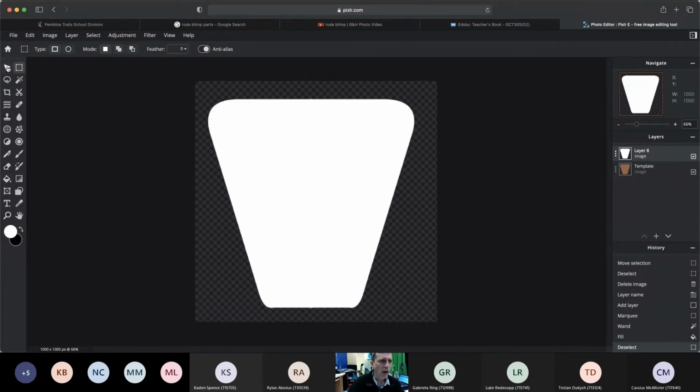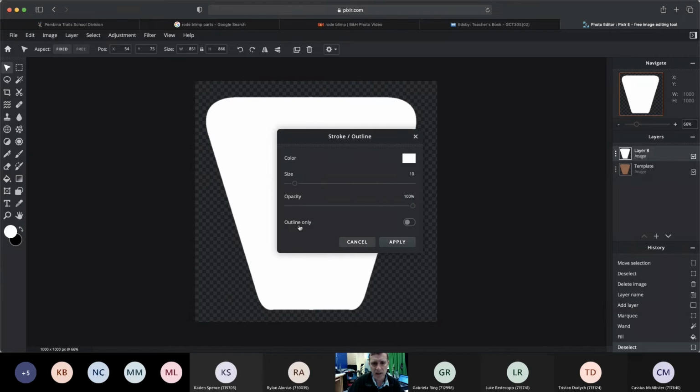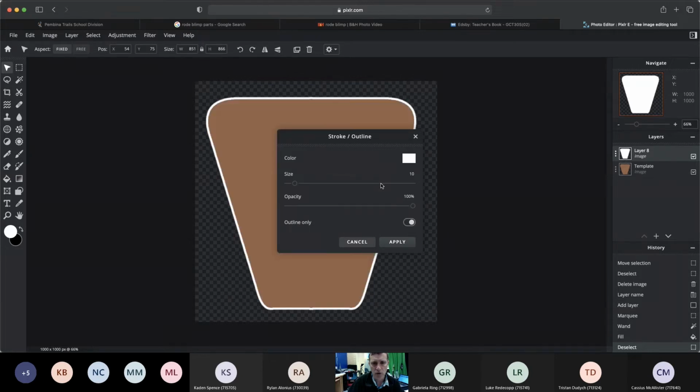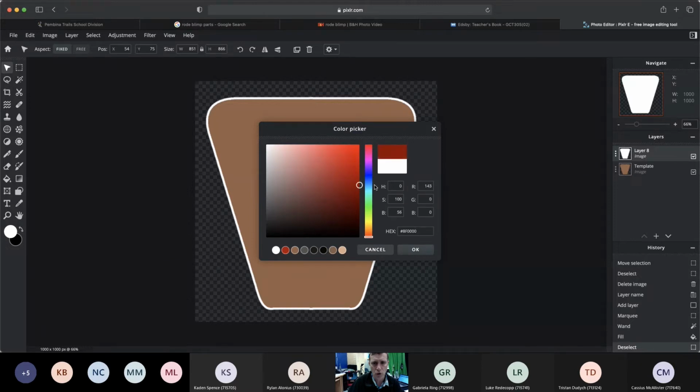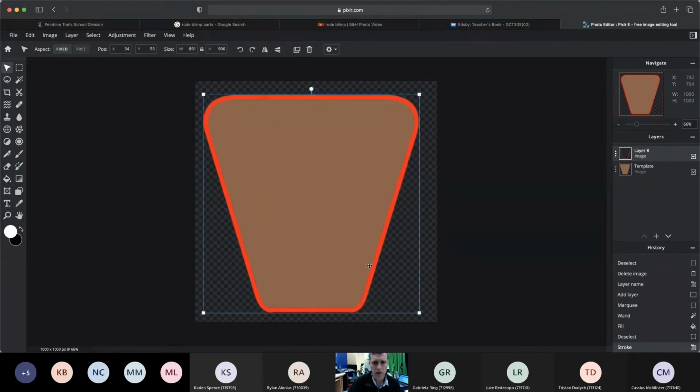Now, when I go to my pointer tool, I can go to edit stroke, and it says outline only. I'm just going to do the outline, and I'm going to make my stroke bright red, something like that. Say apply. So now we've got our outline.